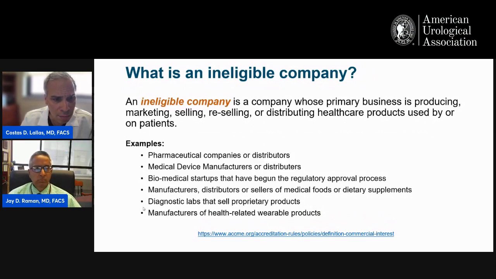The ACCME defines an ineligible company as a company whose primary business is producing, marketing, selling, reselling, or distributing healthcare products used by or on patients. This was formerly known as a commercial interest. The examples listed here are just some of the common types of ineligible companies. A sample list of both ACCME ineligible and eligible companies is available in the handouts provided.